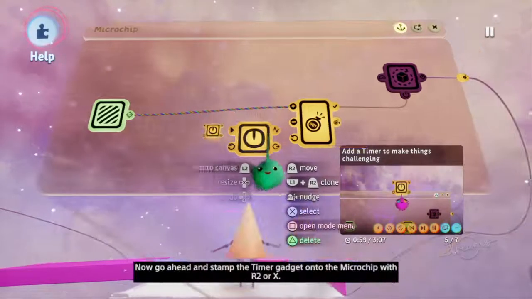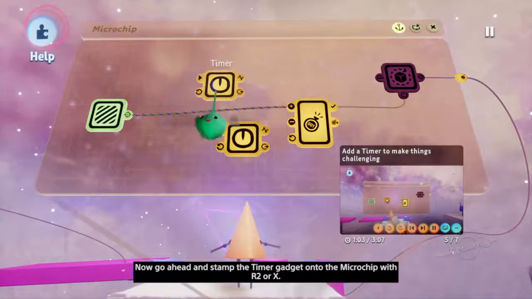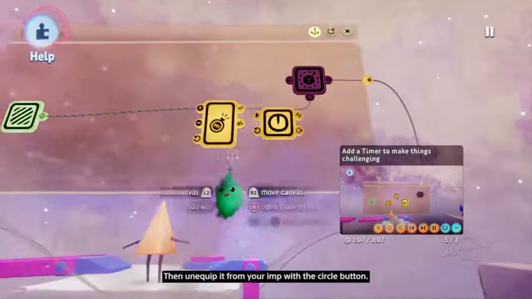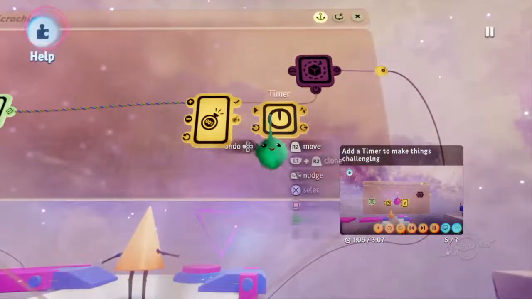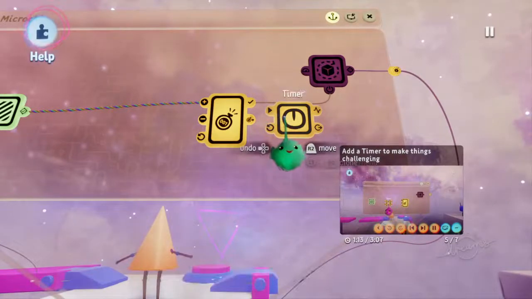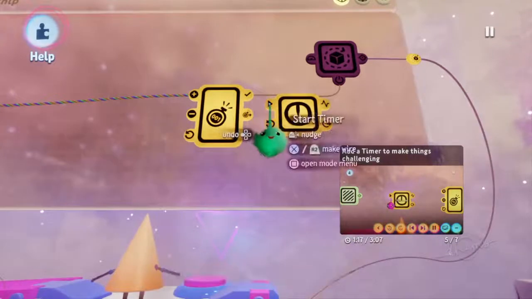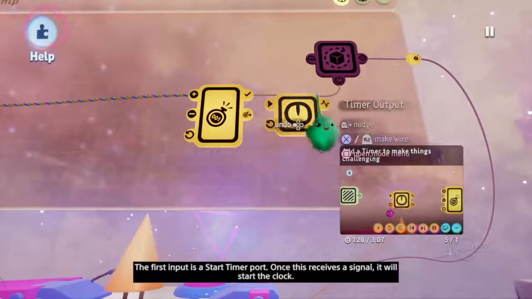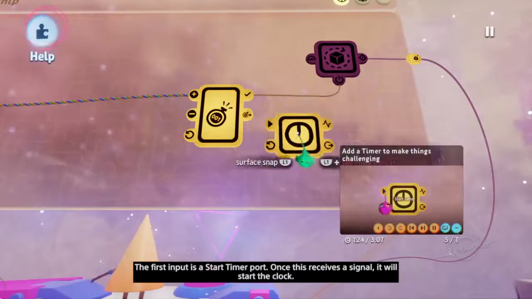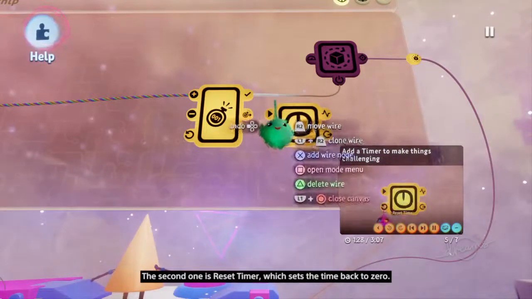Now go ahead and stamp the timer gadget onto the microchip with R2 or X. Then unequip it from your imp with the circle button. Now let's take a closer look at the timer's inputs and outputs. You can see their names by hovering over the ports. The first input is a start timer port. Once this receives a signal, it will start the clock. The second one is reset timer, which sets the time back to 0.